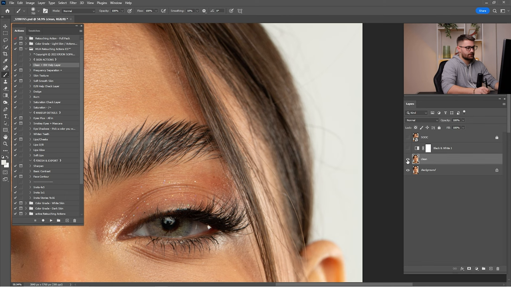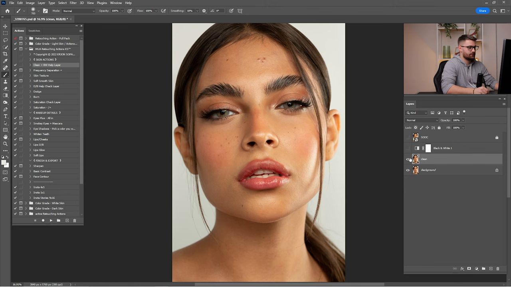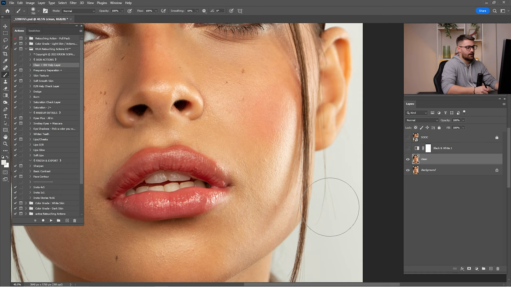Now you can check a before and after. You can zoom out and check a before and after. I think that is looking okay. I'm gonna leave this here because I think it's looking good.